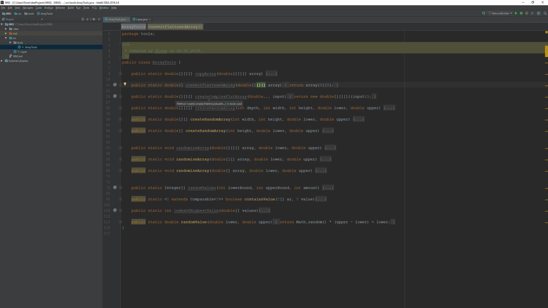Same goes the other way: we can take a double array and quickly create a 3-dimensional array by creating a new array out of it and putting the input array into 2 brackets. So the array at index 0 is the input data. That's just basic stuff. It can be downloaded in the description. Everything can be downloaded in the description.